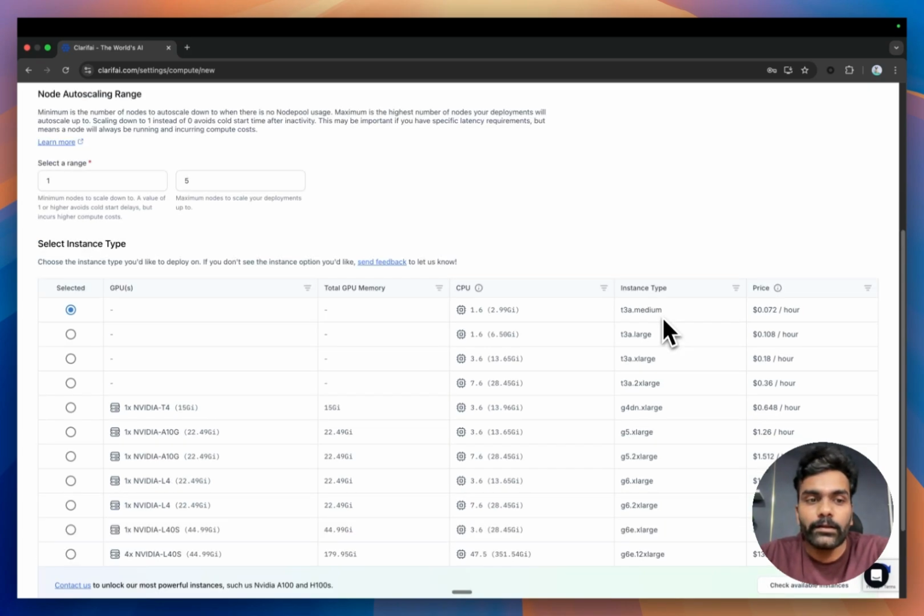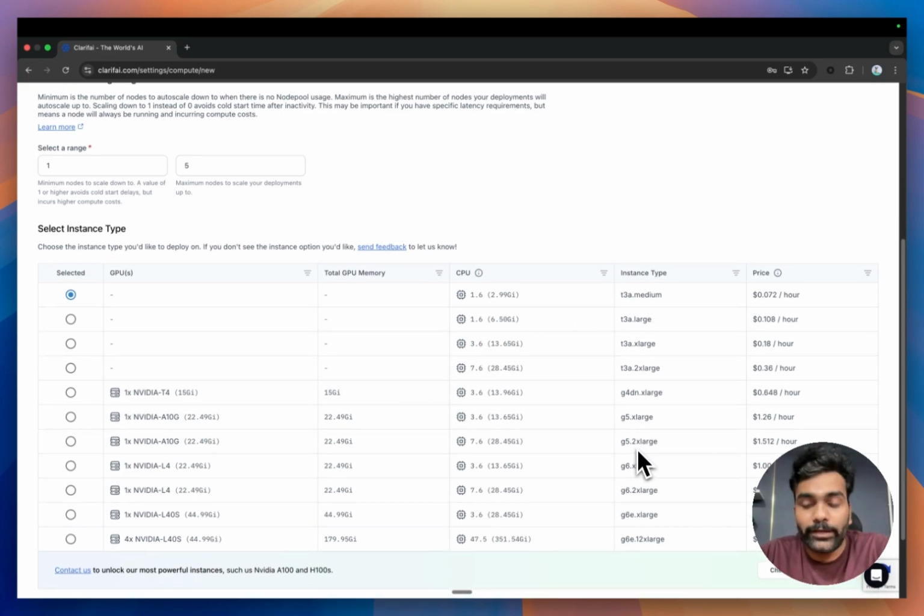In this example, we will just try to deploy the Llama 3.2 model, which is available on the community, which at least requires NVIDIA A10G with 16 gigabytes of CPU memory. So we will go with the G5 2 extra large. It just provides one NVIDIA A10 GPU, and also it just provides the required CPU configuration, which is ideal for the model that we are just deploying.